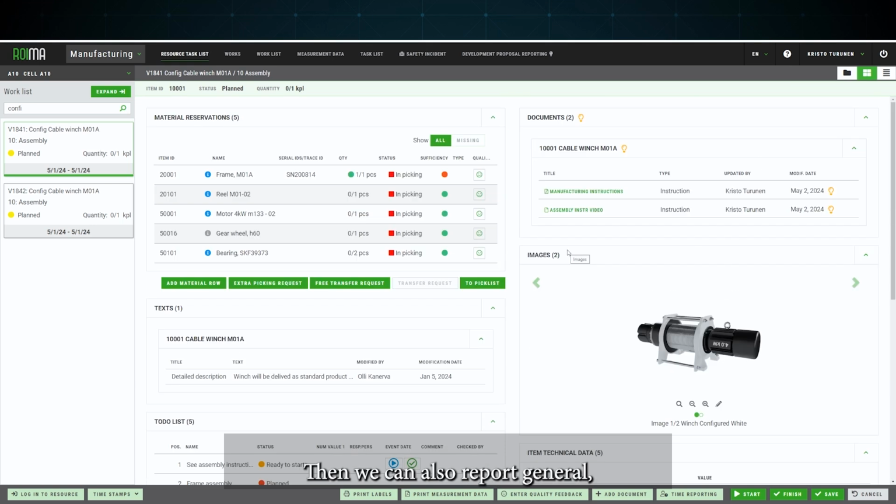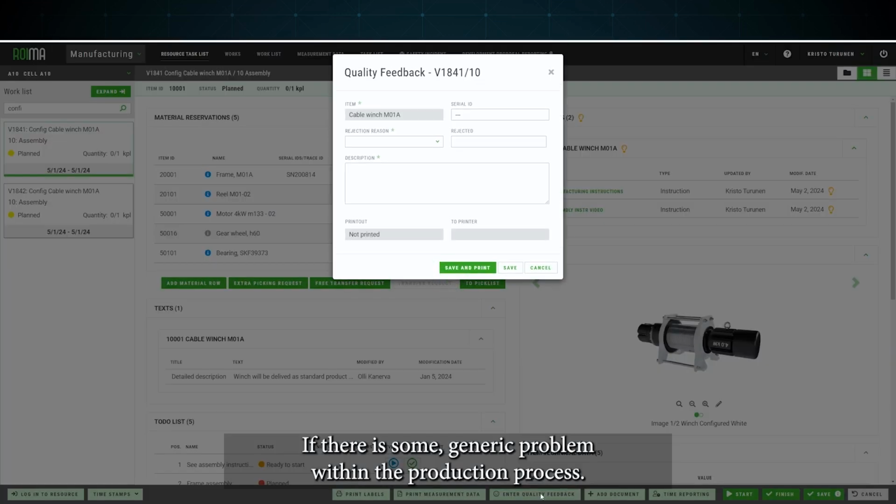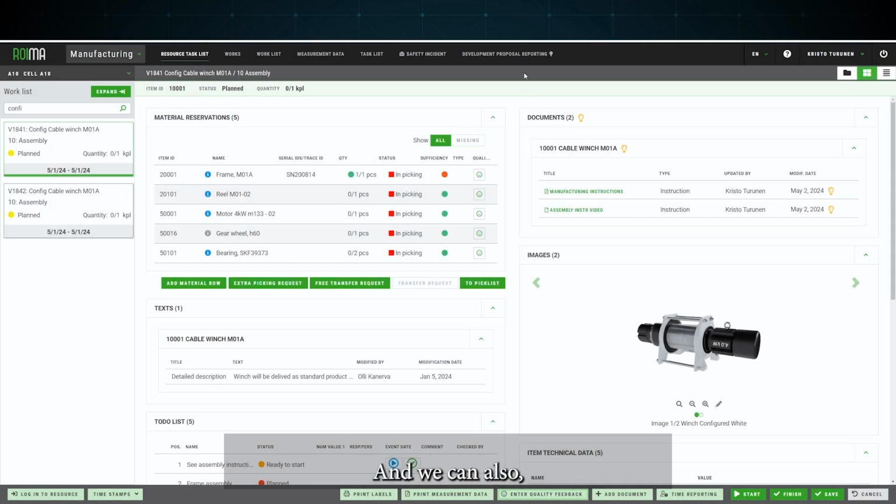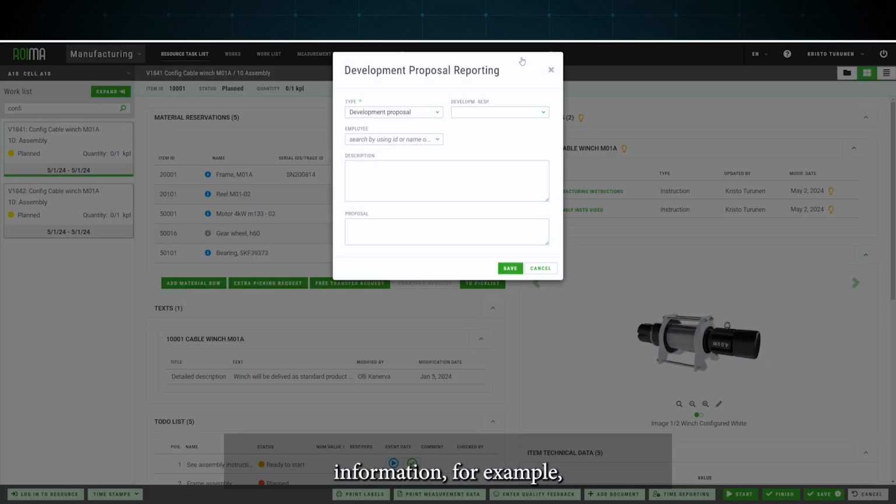Then we can also report general level quality feedback. The first one that we showed was related to a single component. If there is some generic problem within the production process, there is an own tool for that. And we can also report positive kind of quality information, for example, development proposals.